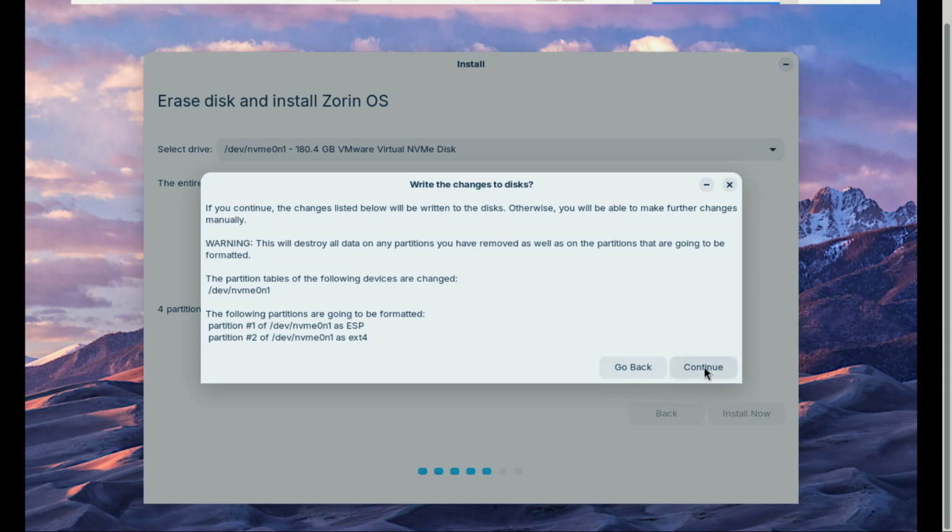You'll see two main partitions listed: ESP, EFI system partition. This small partition, usually around 100 to 500 megabytes, stores boot files that let your computer start Zorin OS. It's required for modern UEFI systems.